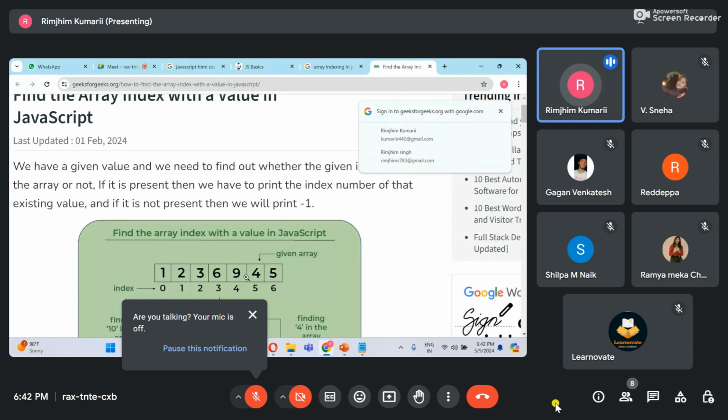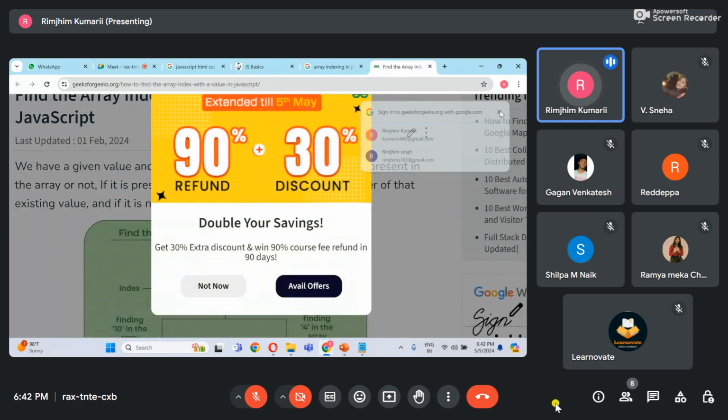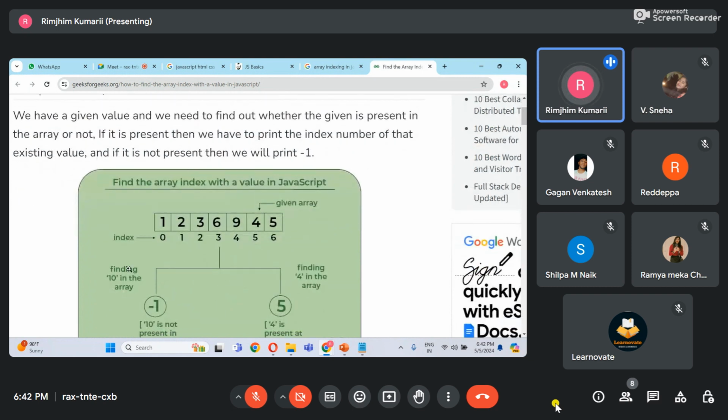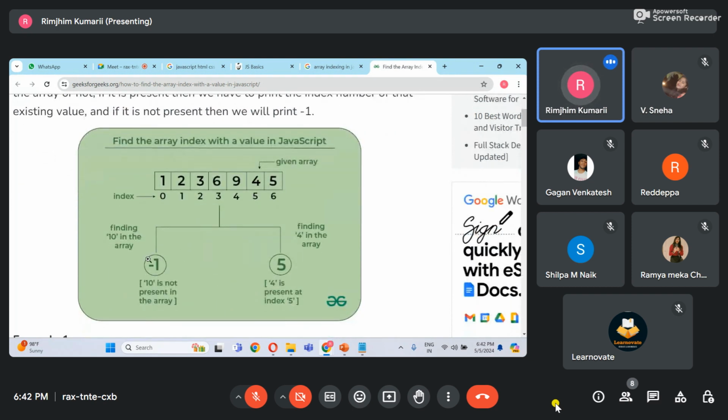Imagine your WELCOME. Whenever I'm writing a program to find the third element, it would start indexing from 1, 2, 3, 6. Okay, so this is what the indexing concept is: finding 10th in the array, 10 is not present in this array, 4 is present, and finding 4th in the array.